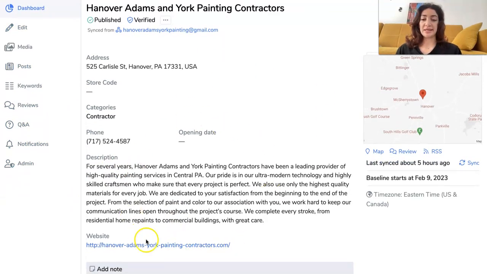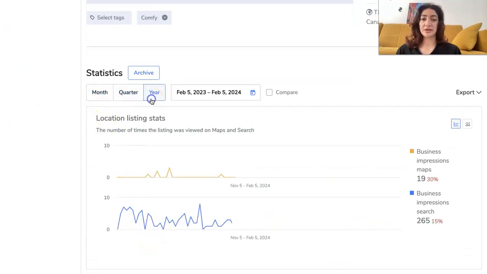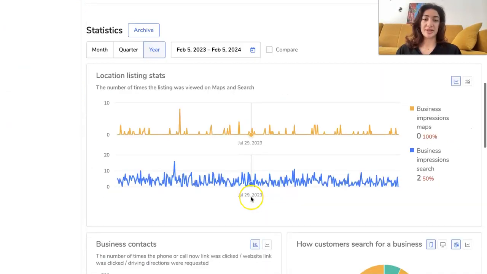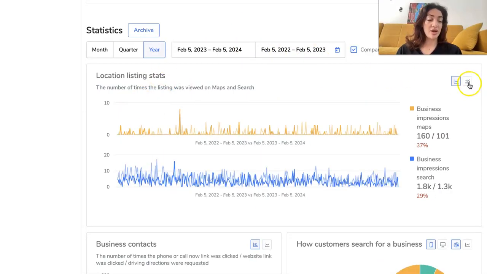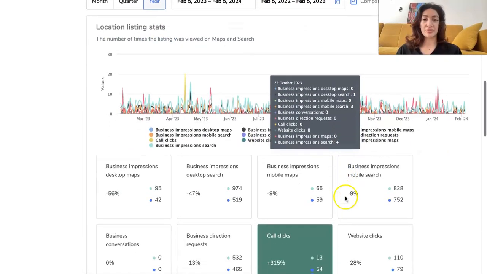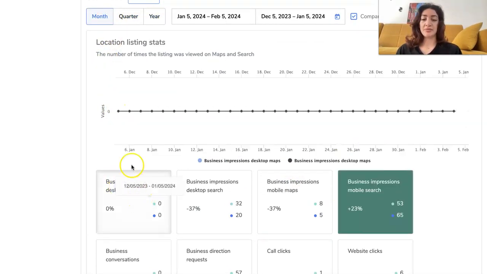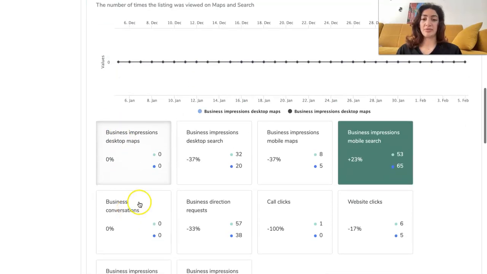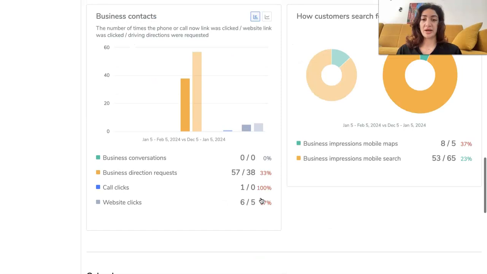Here are going to be the details of that location, some statistics, monthly, quarterly, yearly. You can always do the comparison year to year or month to month, depends on what you like. Or if you click on this button, here's going to be a more detailed view on business impressions, desktop map, desktop search, and so on, call clicks and stuff like that.